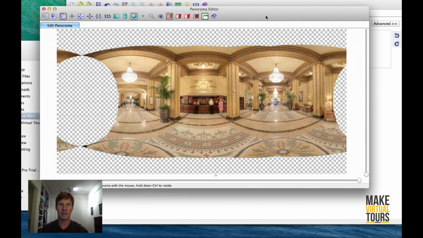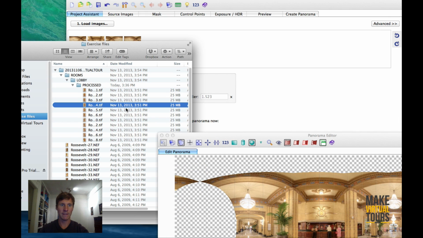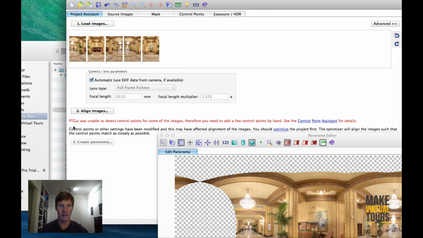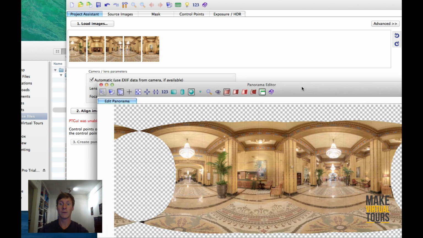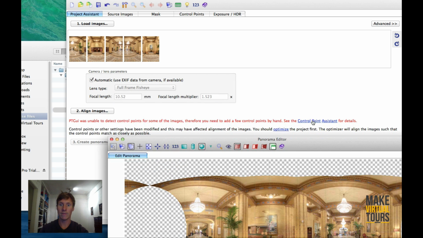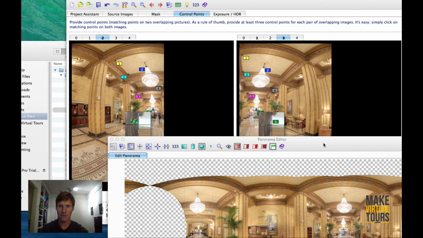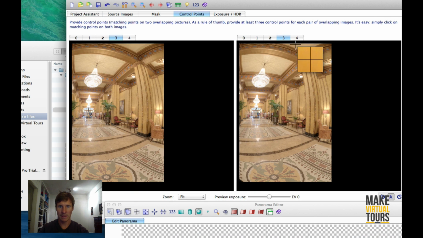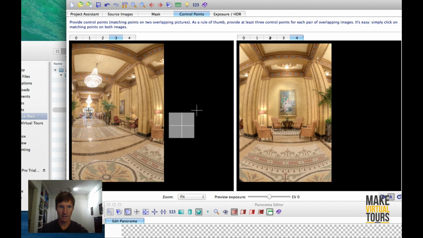As you can see, we still have to put the fifth and the sixth image to get the horizontal correct. And I'm just going to do that here. So it says, again, PTGui was unable to detect control points, so we have to add them in manually. All right. Not a big deal, but let's just go ahead and go back to this control points tab. I'll move this down here. And so this is the third image, and it can't connect to the fourth image.